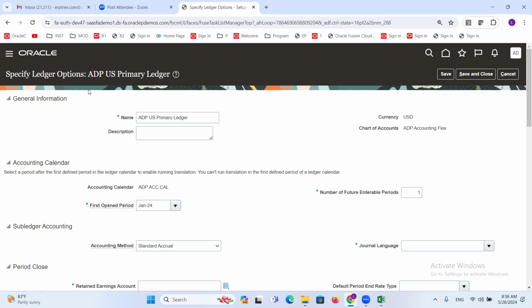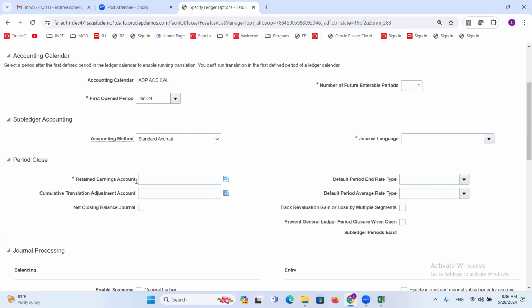Why are we in the ledger options? To provide the retained earnings account. Here is the retained earnings account, which is mandatory. Without setting the retained earnings account for our ledger, we cannot use our ledger.